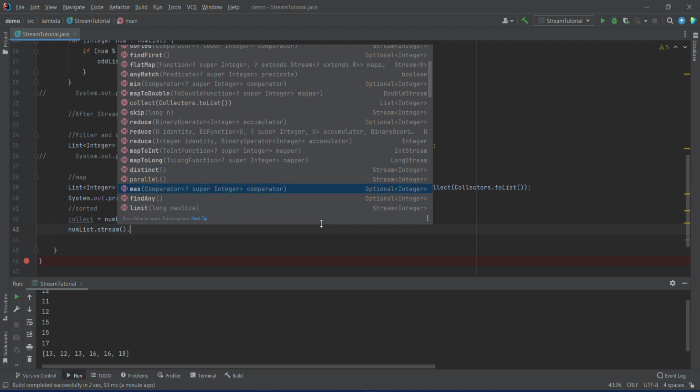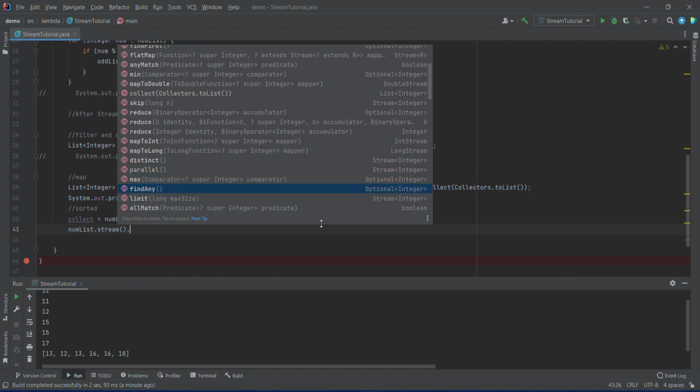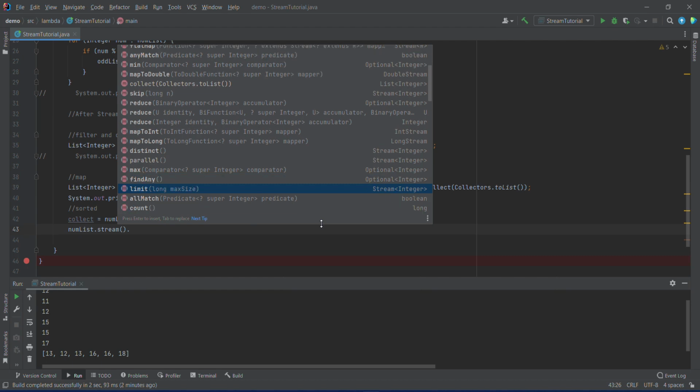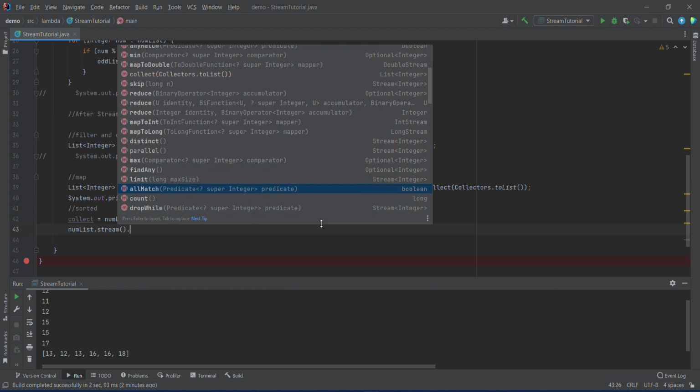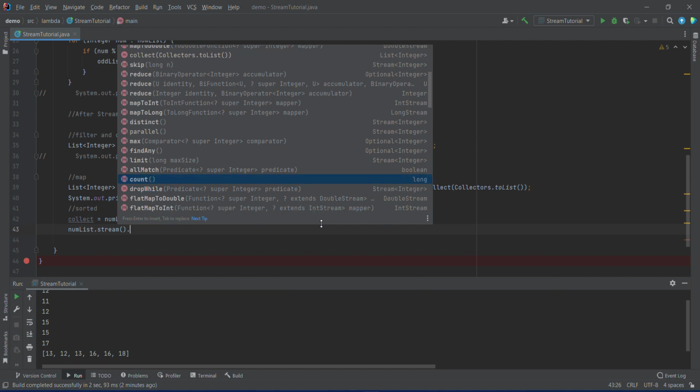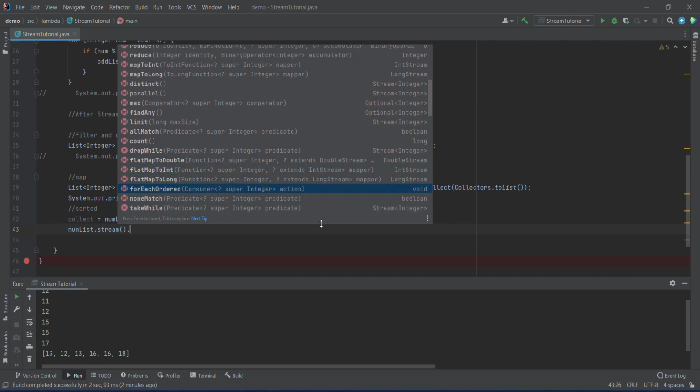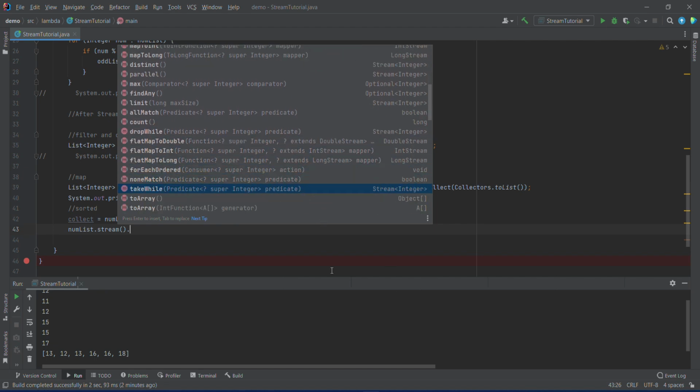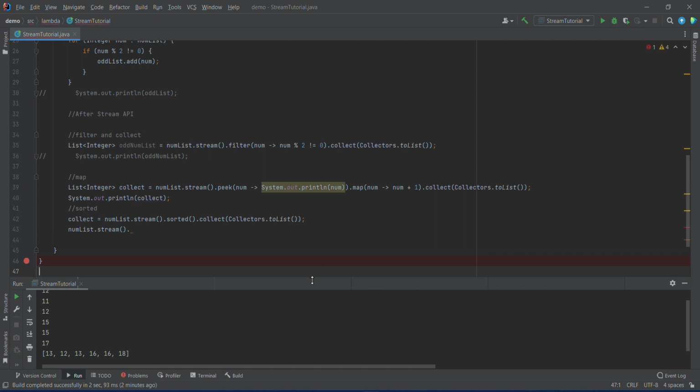You can use distinct as well; I explained here how to get the distinct numbers. Then findAny, limit. This is the limit we can use. Count will be there: how many numbers or objects are there inside the stream, you can use count as well. So these are all the operators you can use, guys, to perform your stream operations.